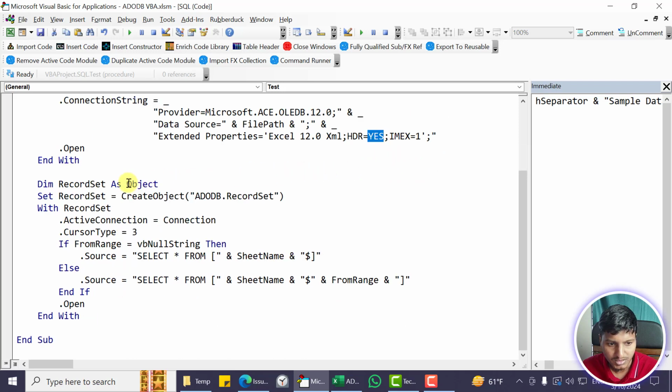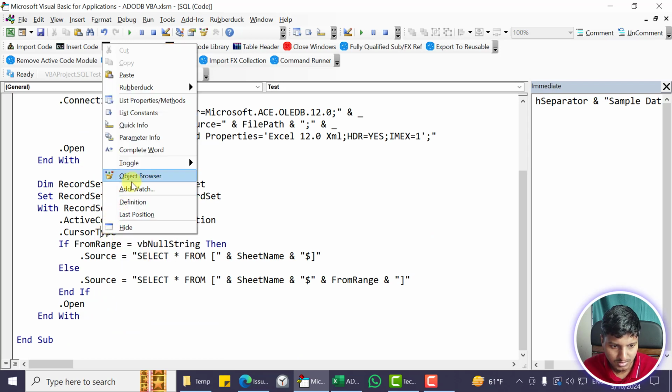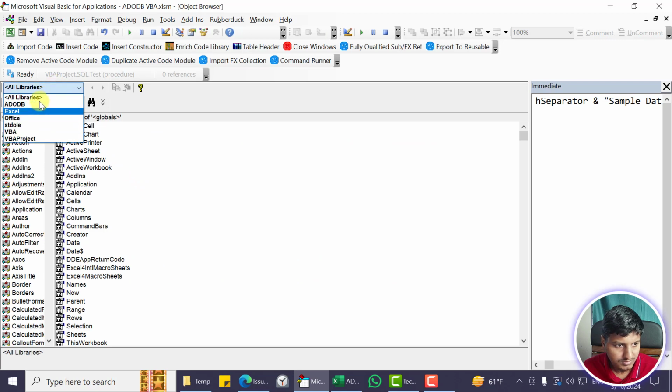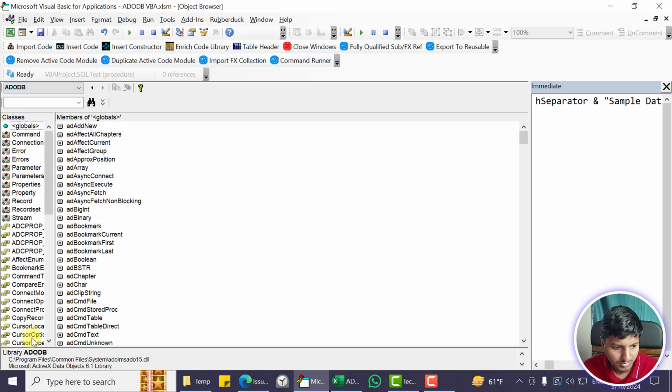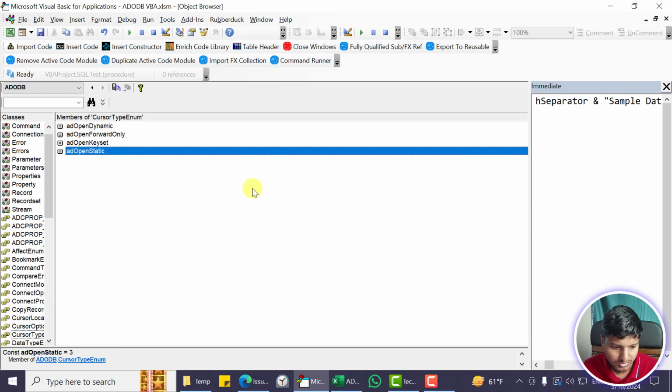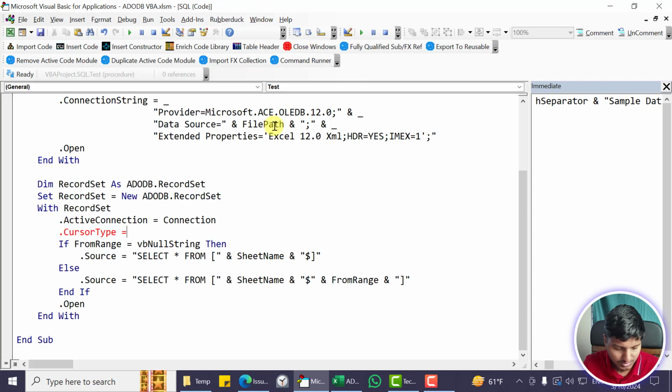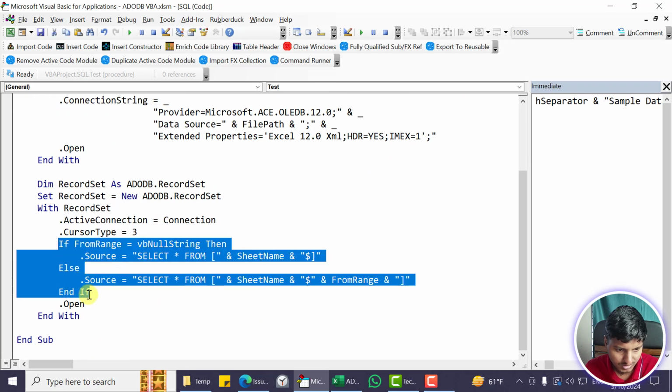Now we need to create a recordset object. We can say ADODB.Recordset, and same here, New ADODB.Recordset. With the ADODB recordset, we set the active connection to this connection, and then cursor type 3. If you check the ADODB cursor type in the object browser, you can find that 3 is adOpenStatic. I used 3 because I was using early binding. Now this part is not needed yet.